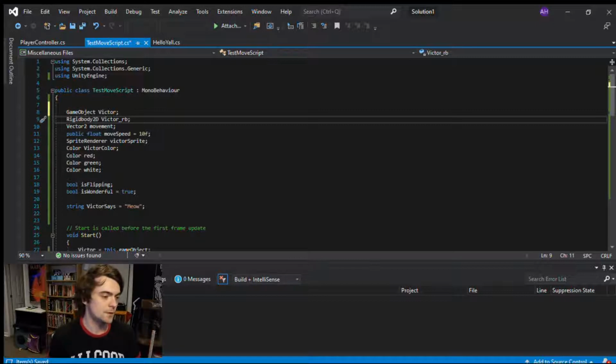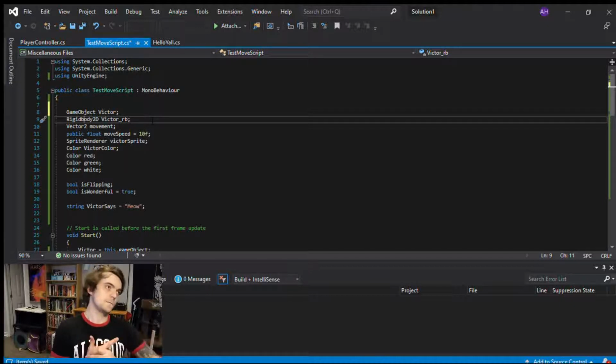So next up we have Rigidbody 2D. I've just named it Victor underscore RB. So the Rigidbody 2D, you can read up on the different ins and outs of it, but essentially that's the physical aspect of the object. So that gives it mass, it gives it friction, it gives it its relationship to gravity, how much gravity affects it, things like that.